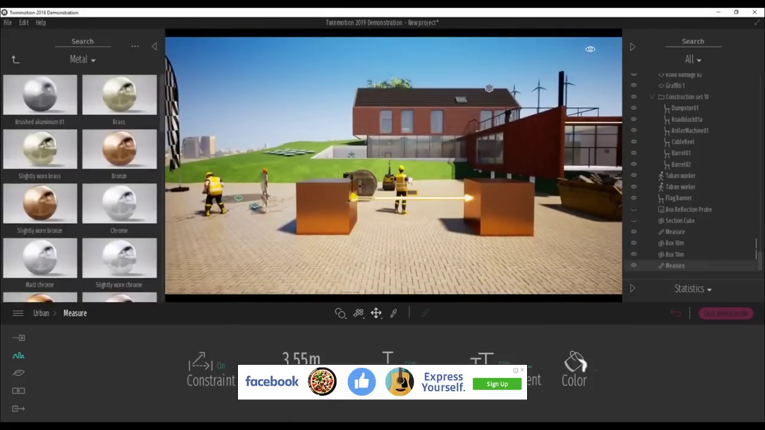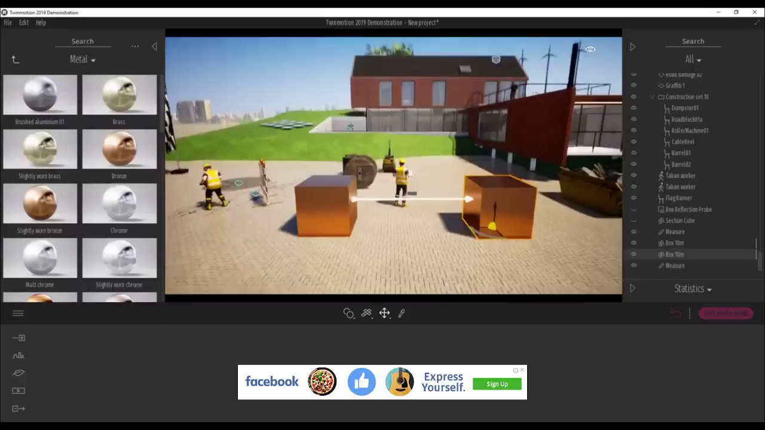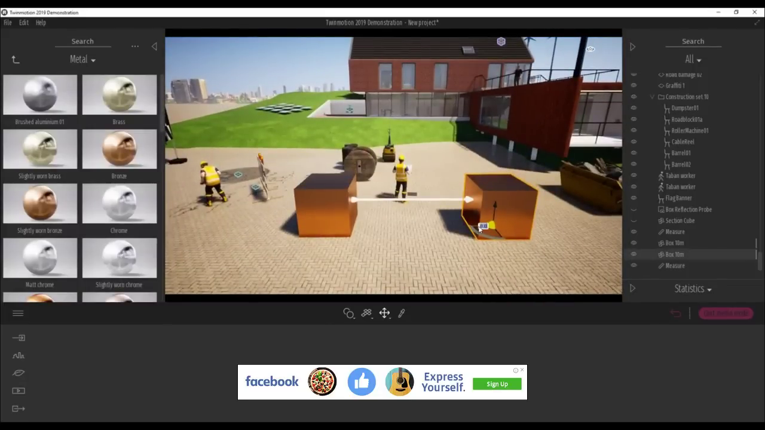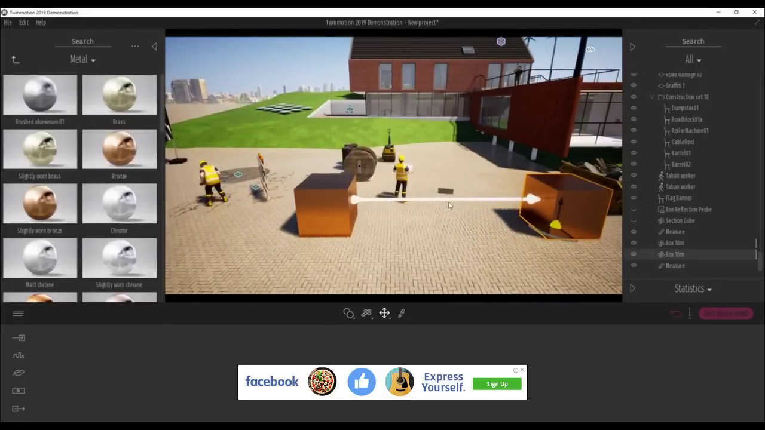So like right now, we're getting the detail is 3.55. And if I increase this and select this one more time, you see it's now 5.51.